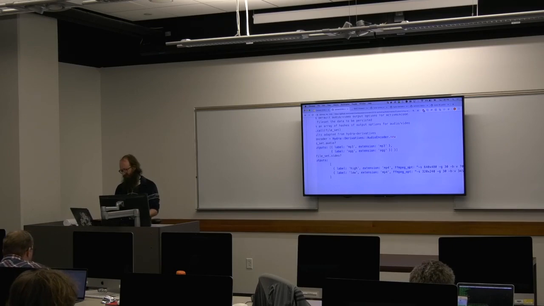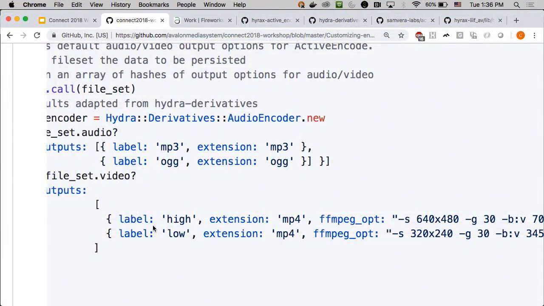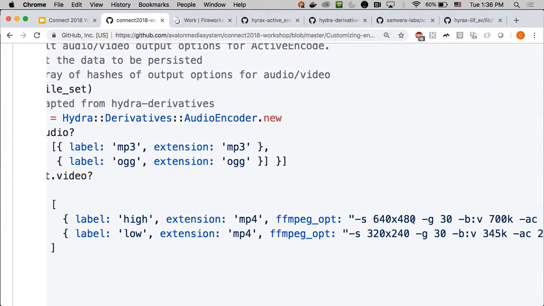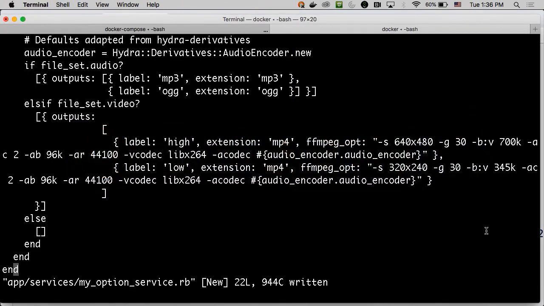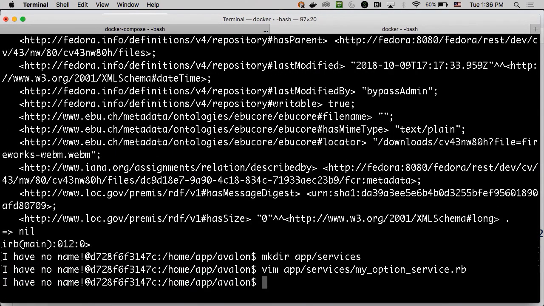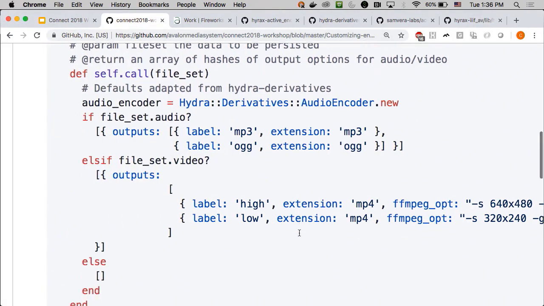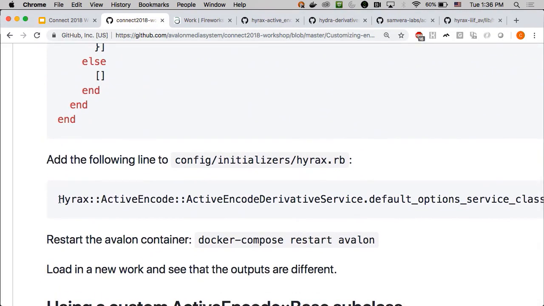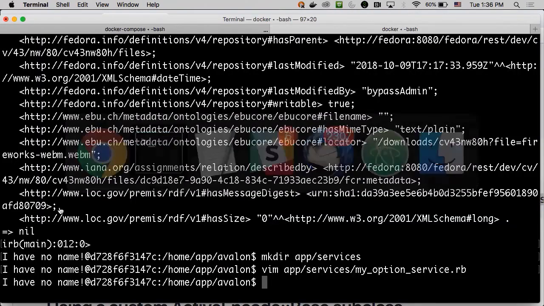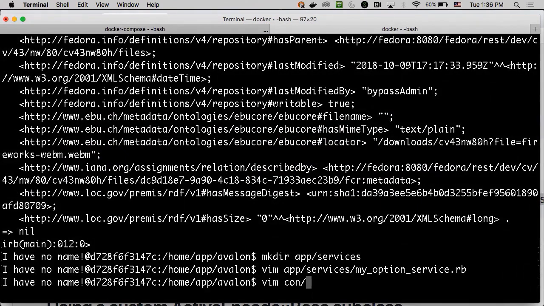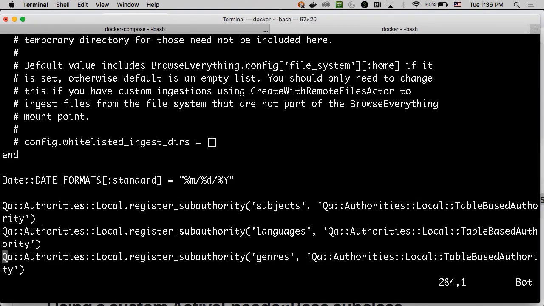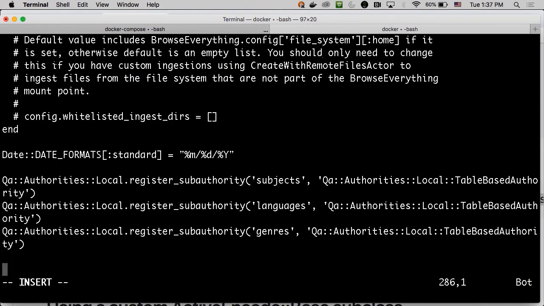And you can see for this one, we're going to build a high and a low, and we've got different dimensions and bit rates. So close out of that, and to enable this output service, I'm going to add this line to the Hyrax initializer. Just at the bottom, it's fine.